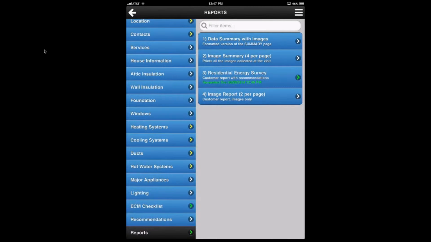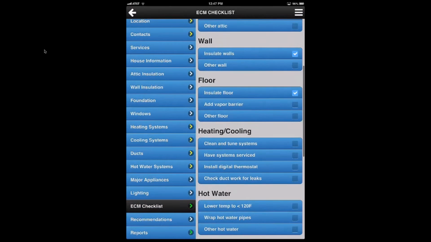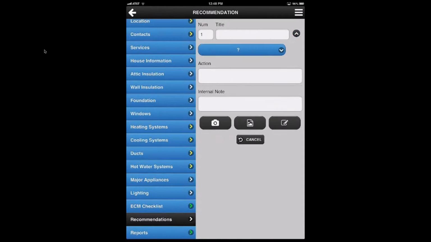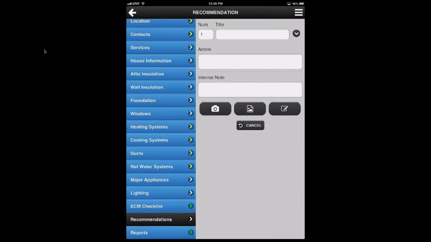Yeah. So that was the ECM checklist. I'll go back to it. Like I say, it's there for your convenience. In a lot of cases, it may be sufficient, but not all. So now I'm going to go to recommendations, which is the next item. Click on it. And you can set up as many of these as you want. And the recommendations can be as short or as elaborate as you want. So I'm going to say 2 things here. I'm going to give it a title, and then I'm going to give it an action.